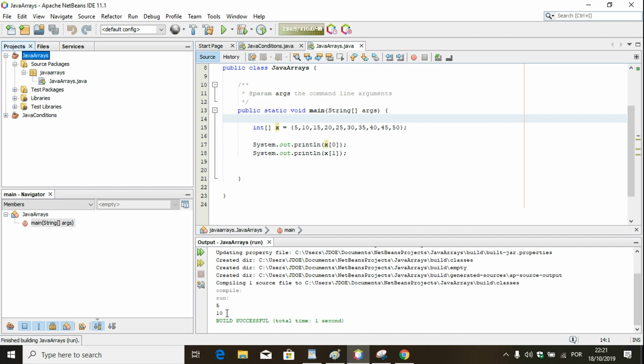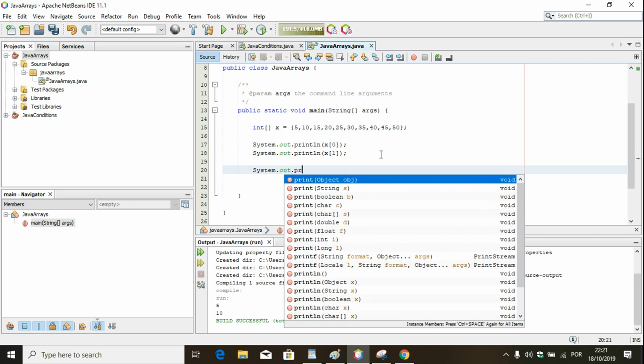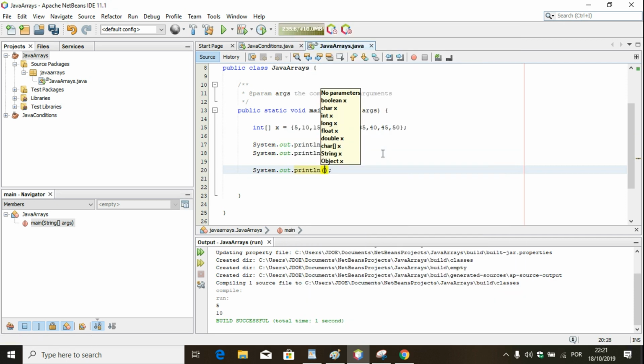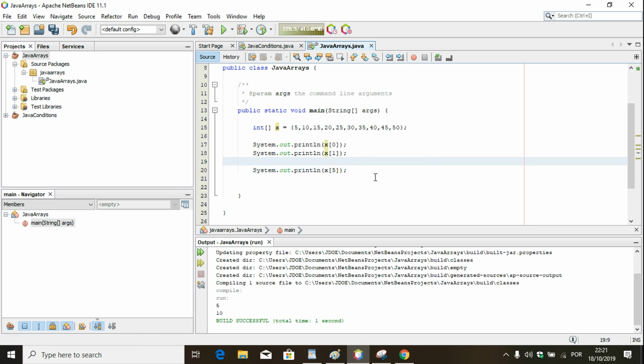Okay, it's print 5 and 10. Okay, so far so good. Now let's print something. We did 1, 2, let's say print at number 5. Let's see. So what do you think, what should be printed at 5? Okay, we start from here, 0, 1, 2, 3, 4, 5. So I think 30 should be printed. Let's see.